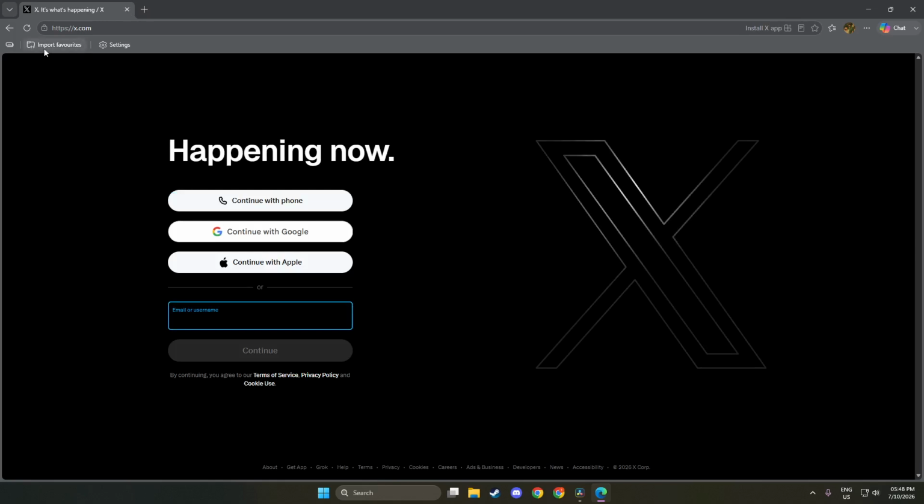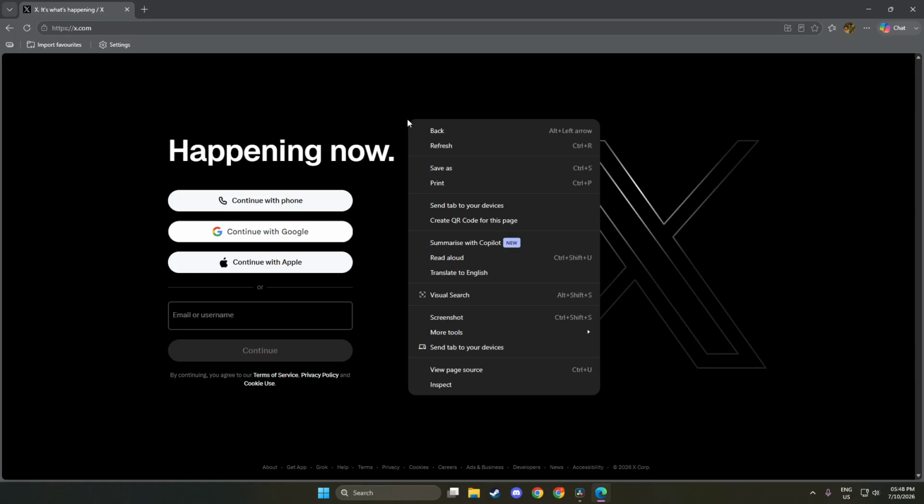Now right-click anywhere on the page. This action will bring up a context menu with several options that are relevant to your browsing experience. When you right-click, a list will appear, allowing you to perform various actions. It is important to use the right-click function correctly, as it unlocks additional features that are not available through the regular menu. Make sure you are clicking in an empty space on the web page to avoid any interference with links or images. From the context menu, select Create QR Code for this page.